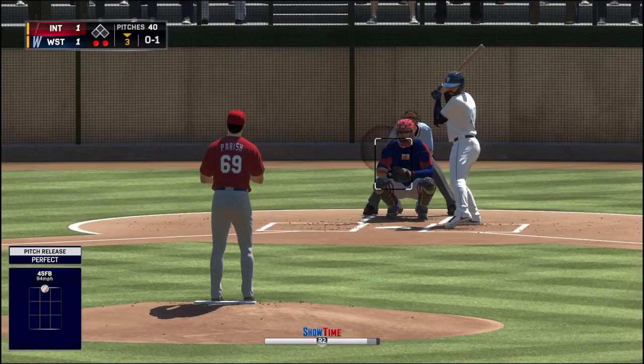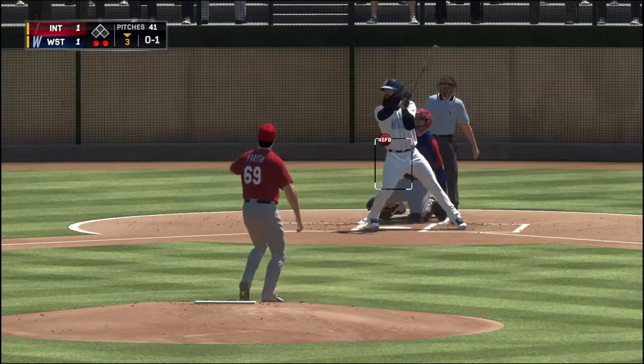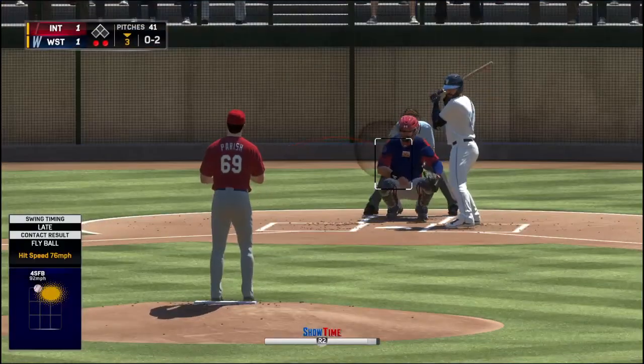2 outs, nobody on, but a base runner here feels like it would really change the complexion of the inning. Yeah, Matt, that's a great point. If this two-hitter finds a way on, it really sets up the very good middle part of the order to do some damage after all.